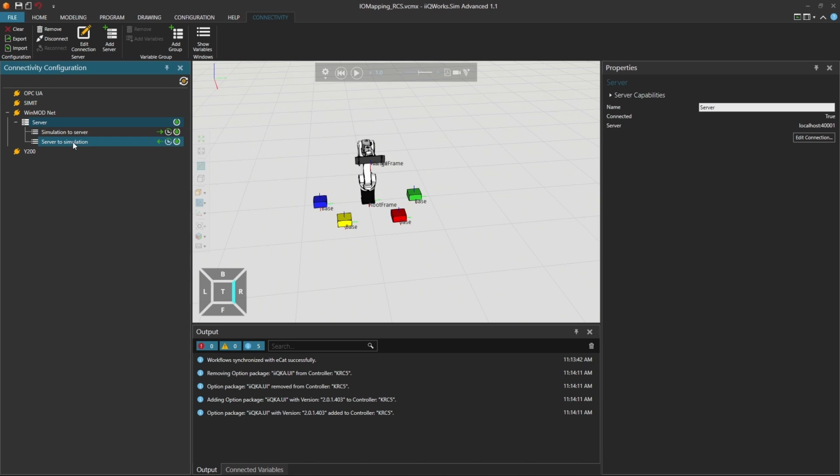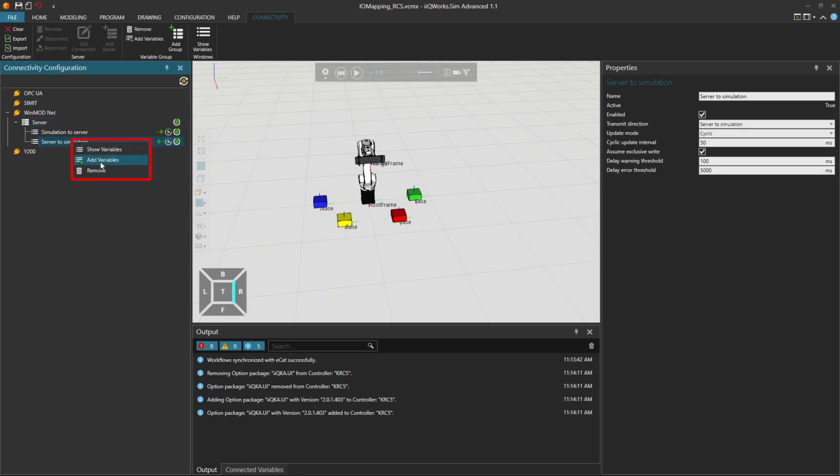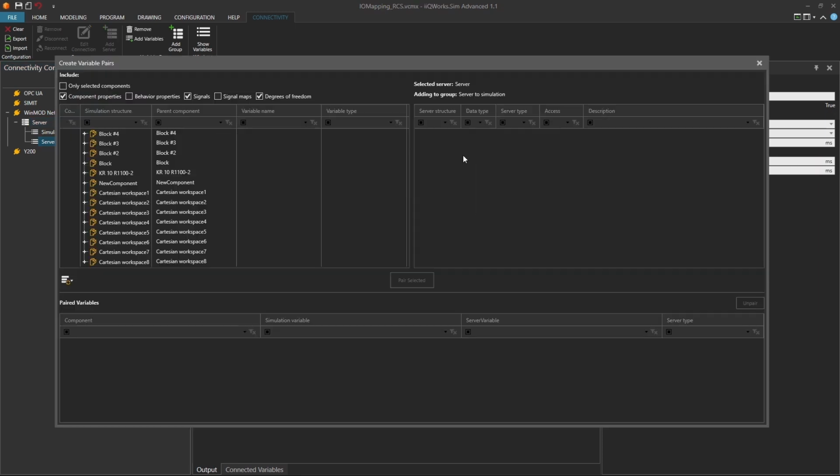On the left side of the connectivity configuration panel, you'll see 2 sections, Simulation to Server and Server to Simulation. The Server to Simulation section handles the data flow from WinMOD to your robot simulation. This is where you'll configure the robot's input signals. Right-click on Server to Simulation and choose Add Variables. Then click on Reload Server Structure to load the available variables from your WinMOD project.